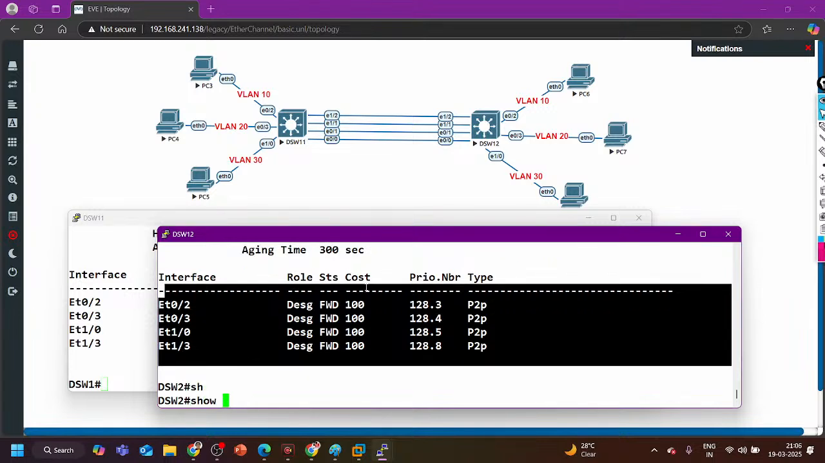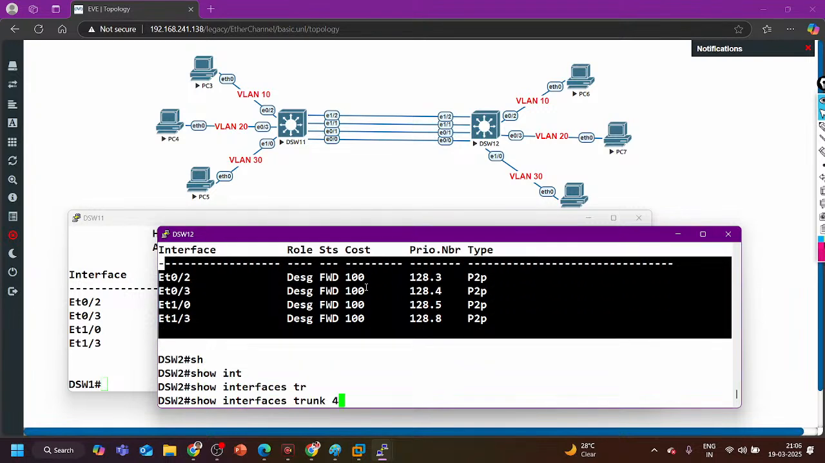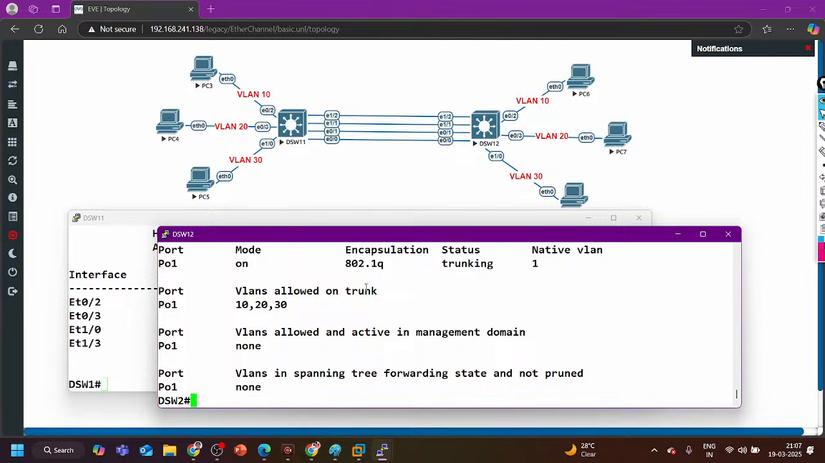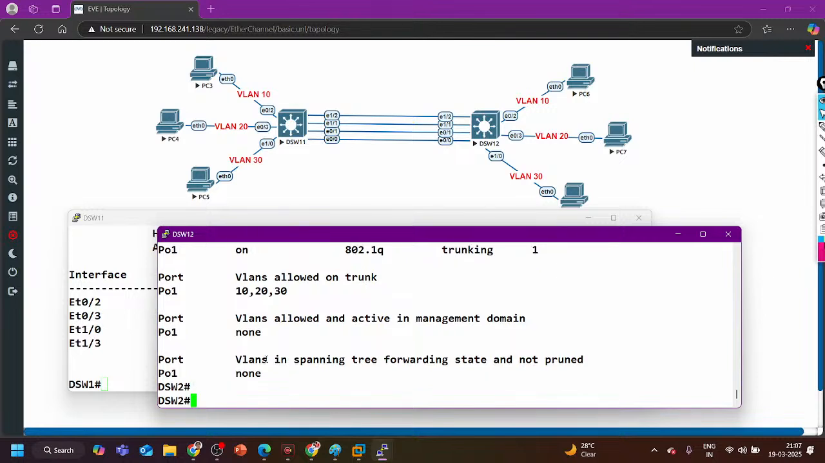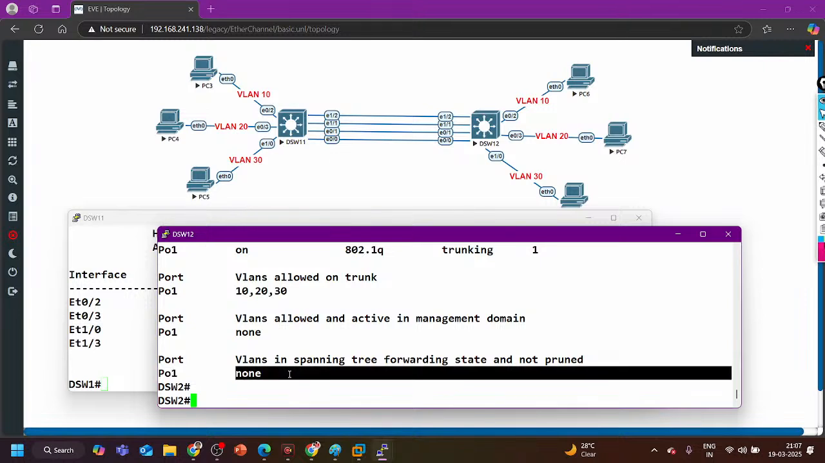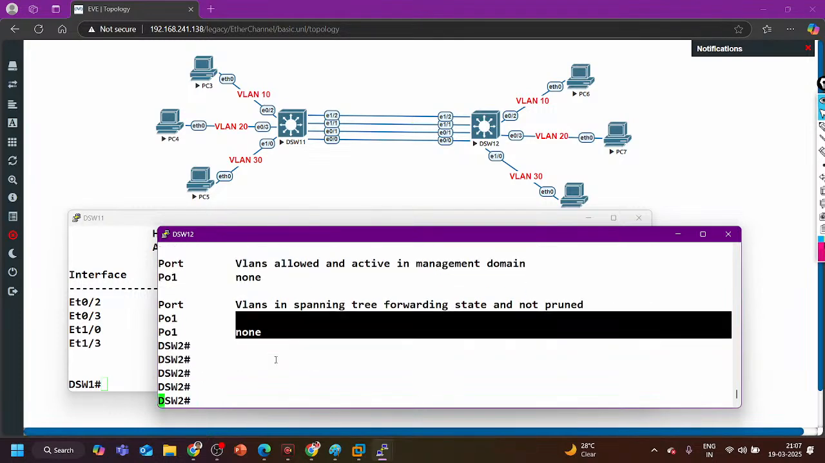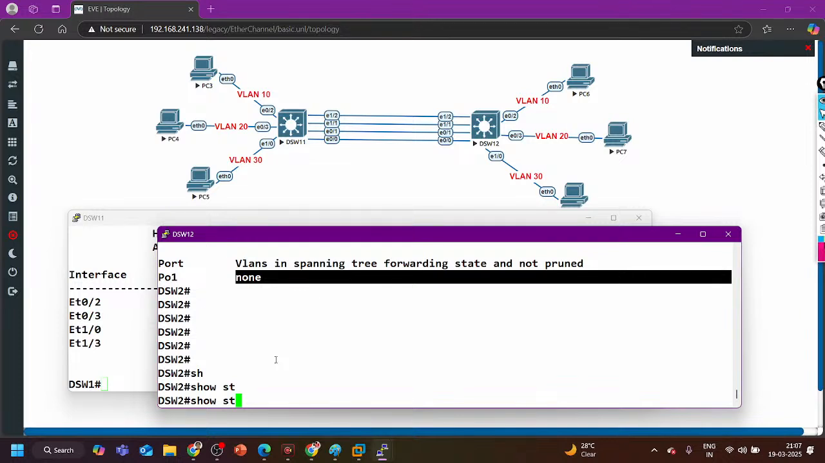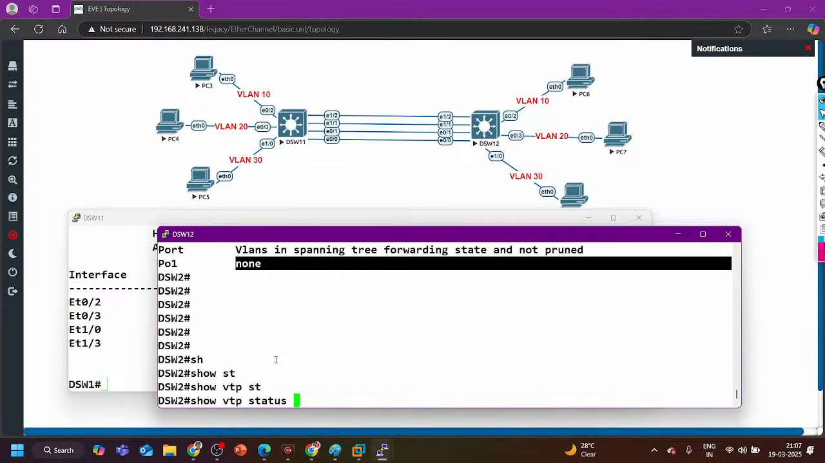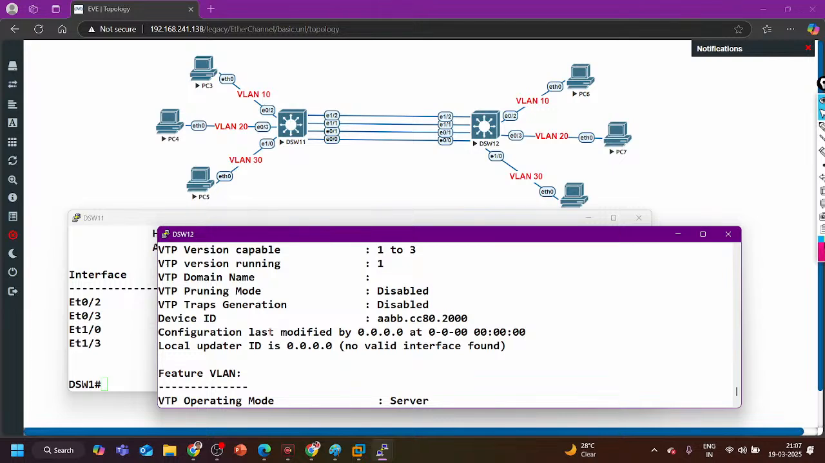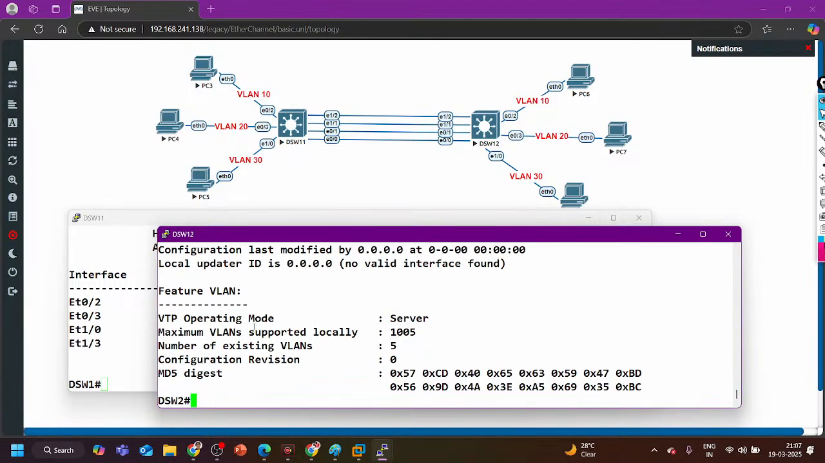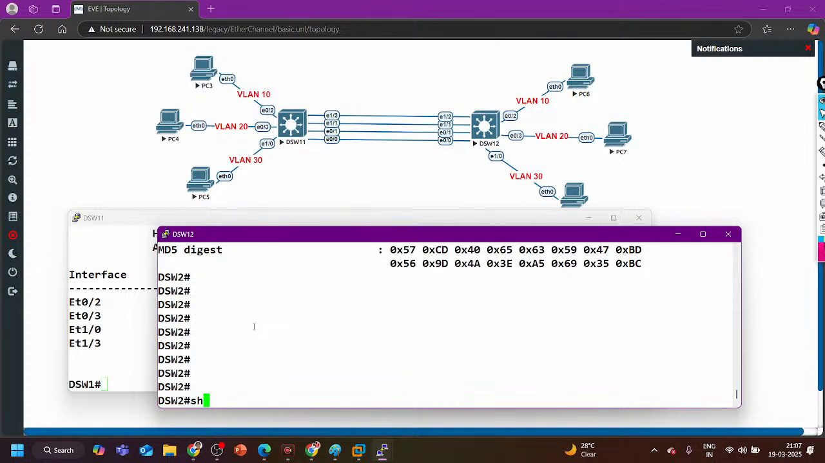So, show interface trunk. VLANs in spanning tree forwarding state: port channel 1, but it shows none. Then pruning. So, show VTP status. Pruning is disabled now.